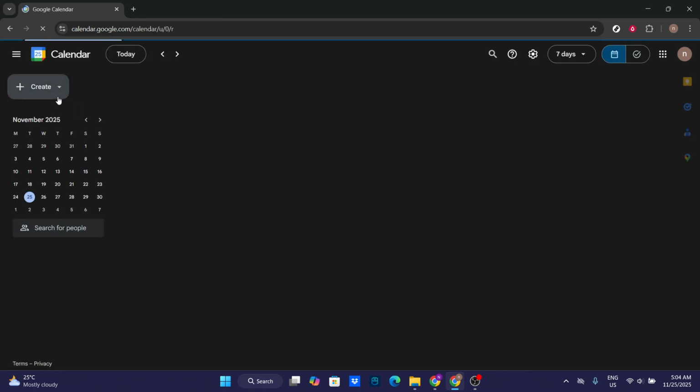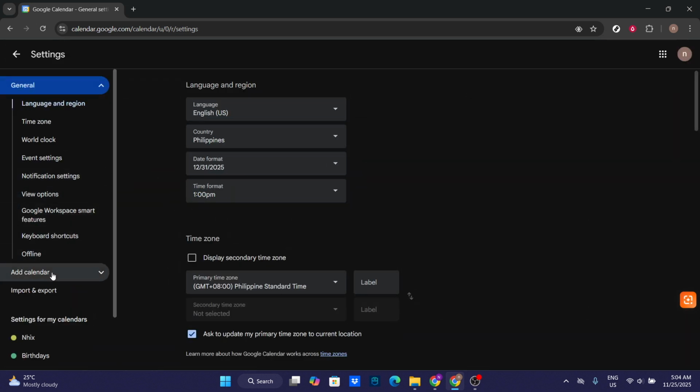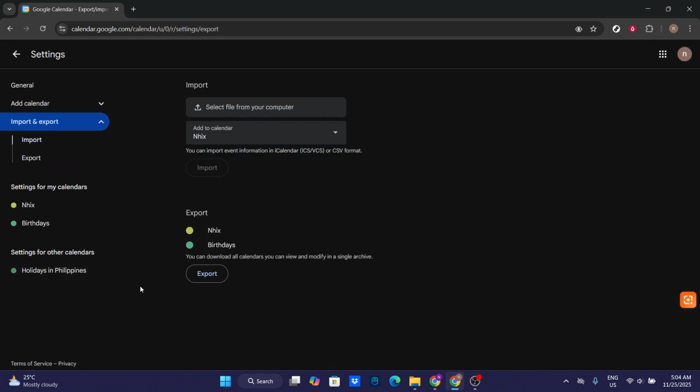Next, look to the top right of Calendar for the gear icon and open Settings. Inside Settings, find Import and Export in the left sidebar. This is a great moment to create a backup before you wipe anything. Click Export to download a zip file containing ICS files for your calendars. Keep that file somewhere safe so you can restore events later if needed.